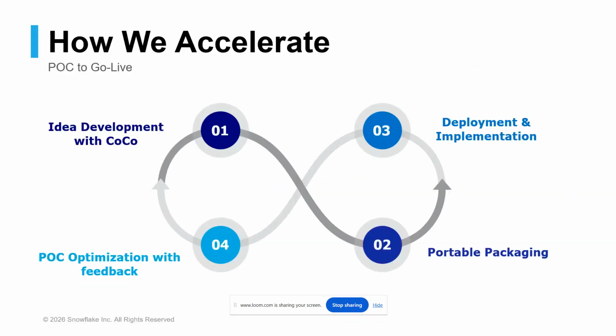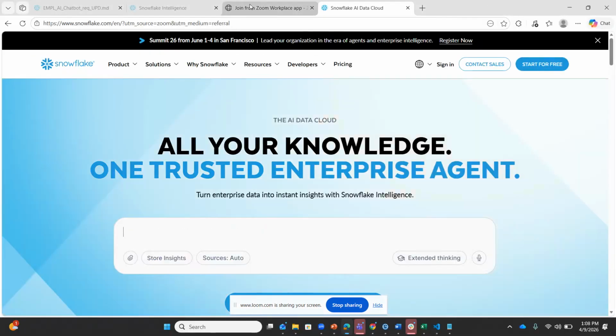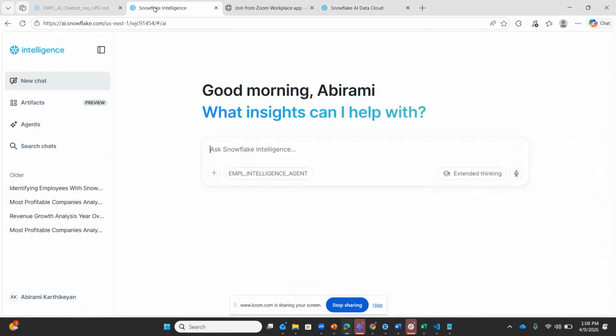Now this takes us to the final stage, which is optimization with the feedback that we gain from the implementation in the customer environment. Let's go and look at the application that we just created using the markdown file that we generated using CLI. Here I'm going to show you the Snowflake Intelligence screen and walk you through the actual agent that we have developed to interact with the employee intelligence application itself.